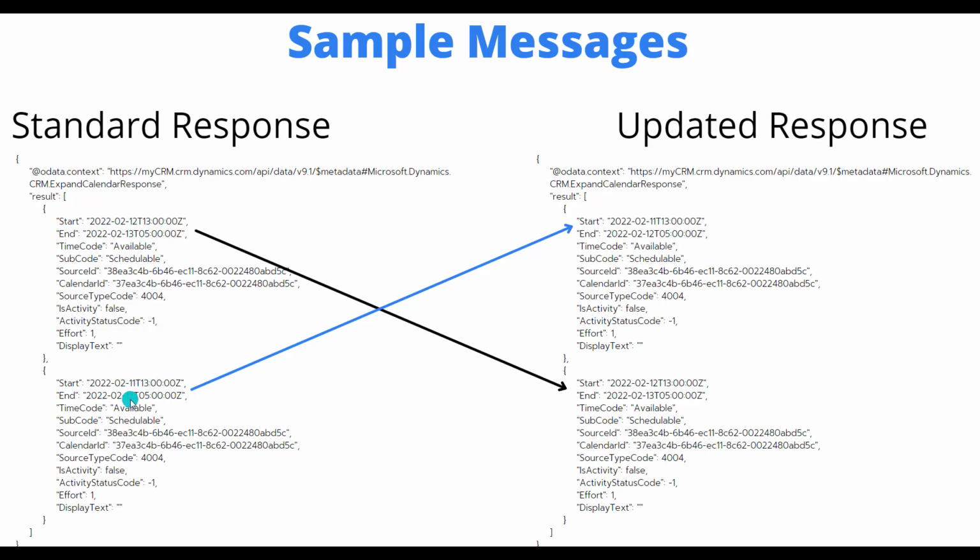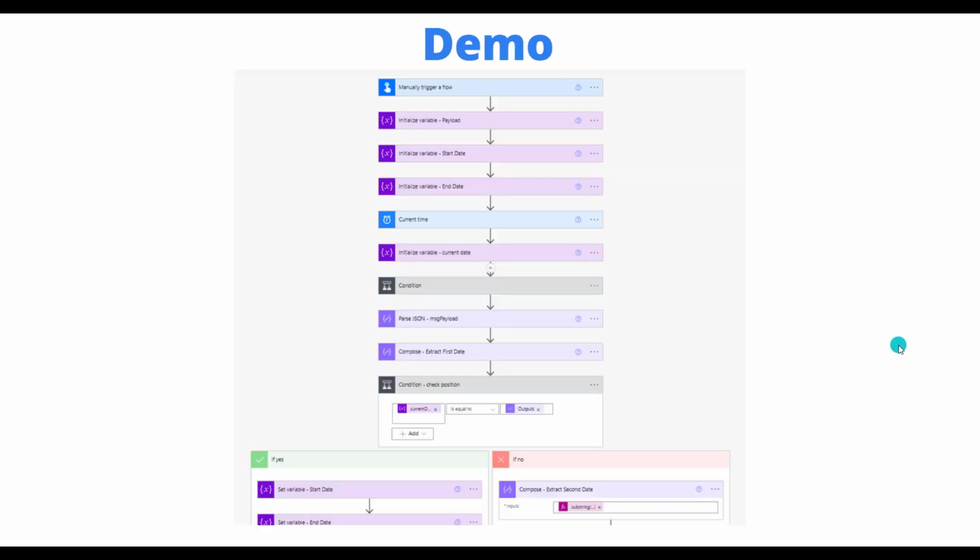This would be yesterday. So what we're going to do is look for the start date and see if it matches the current day. If it does, we'll grab the first node here. If it doesn't, we'll grab the second node. So let's do a demo and explore this a little bit further.